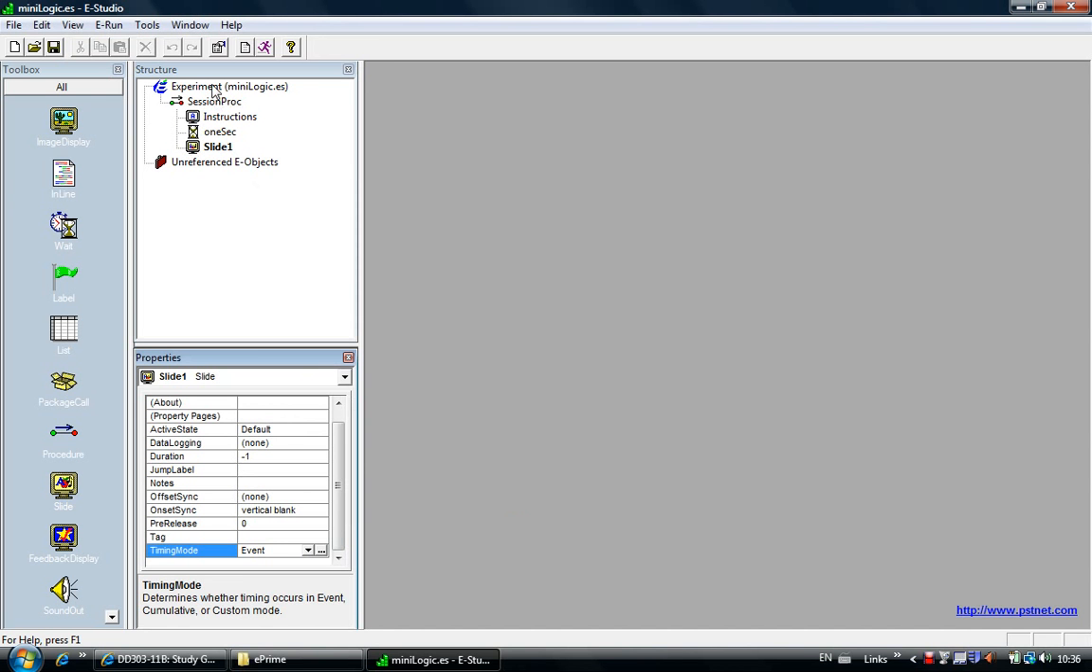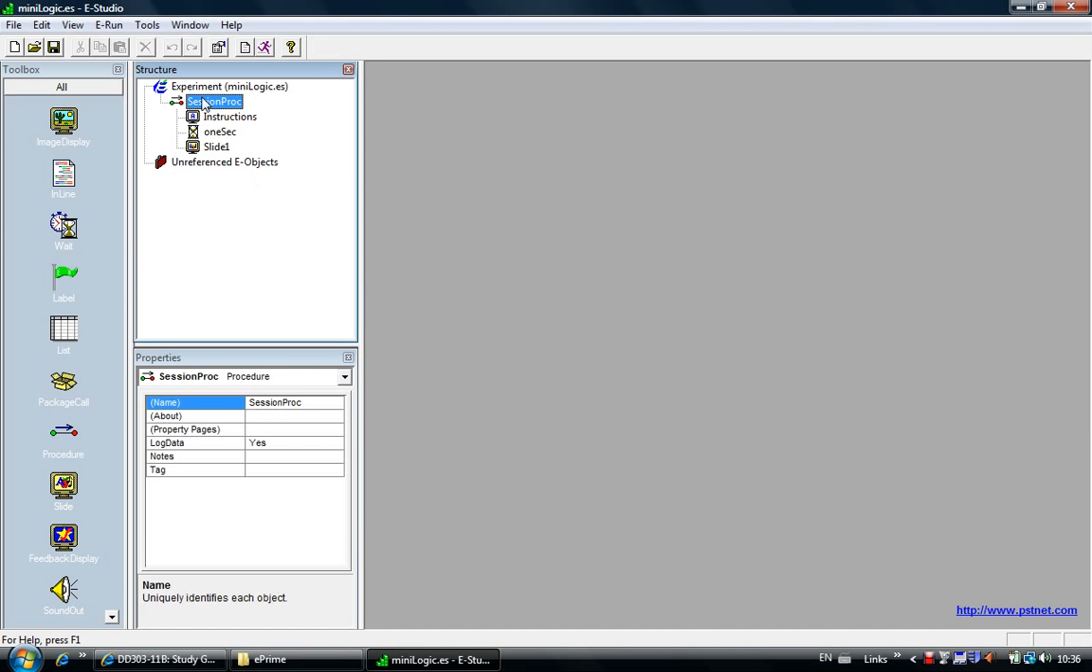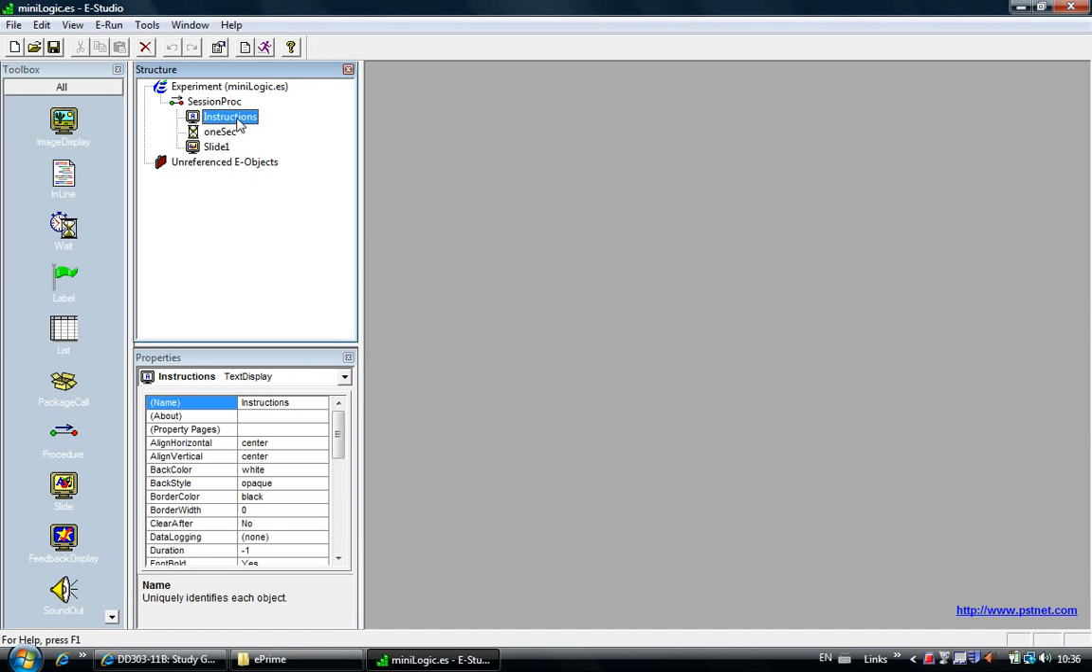Your experiment here, this is the starting point. You see you have a kind of a tree here where you have the experiment, and within that you have the procedure, which is called session proc. This could be called anything. You can call it my main procedure or something like that. Then you have instructions. Every experiment must have instructions. Then you have 1 second, so this could be 2 seconds, half a second, and so on. And then these are display slides. So these are just various components of the experiment.